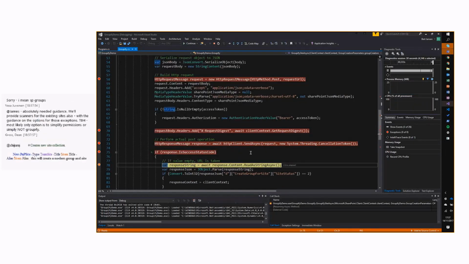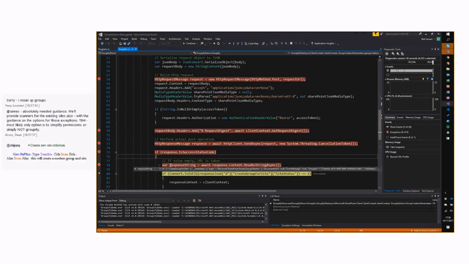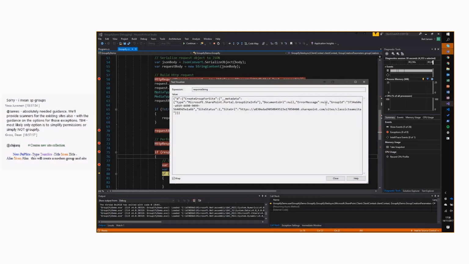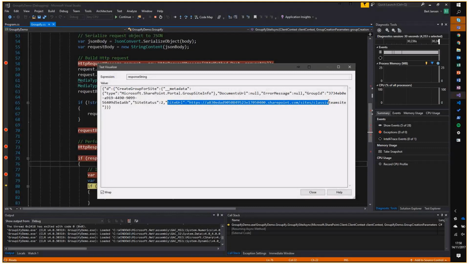The information you get back is similar to the information you get when you create a group in a team site, essentially. Similar structure. Let's see if we can do a response string, a little bigger. Like this. So you get a JSON structure back telling you the group ID, so there's a new group created with this ID, site status equal to, so the site has been created successfully, and the URL of the site, which was the site that you started from. This doesn't change. So we keep the same site, of course. That's the whole point of groupify.